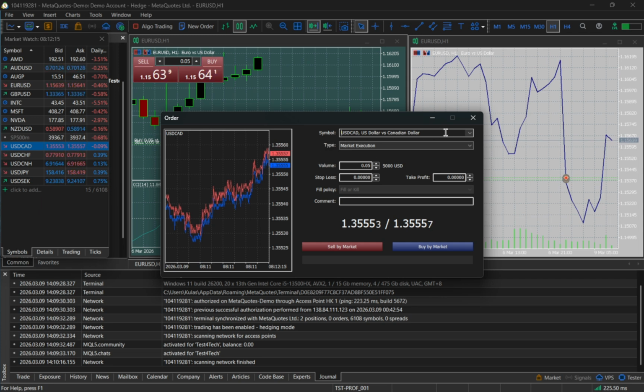Start with symbol. Make sure it matches the asset you actually want to trade. Next is volume, which is your lot size. If you're new, consider starting small, like 0.01 lots, to keep risk manageable while you learn how position sizing affects your account. Now set your stop loss.